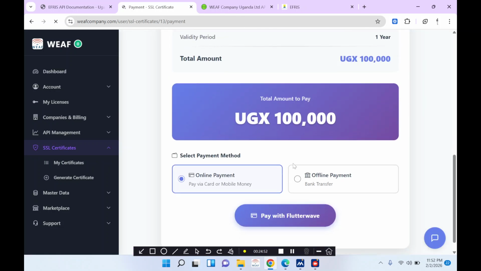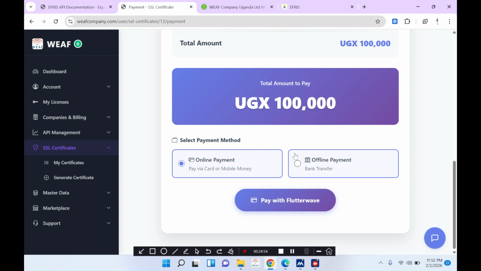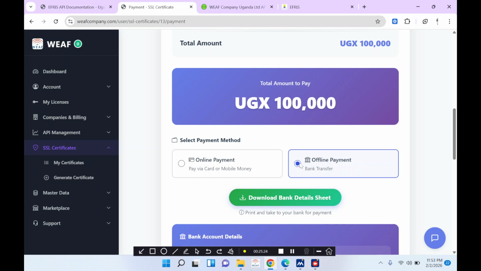You will see the summary. Now you can choose which one to pay, either online or offline. If you pay online, the system will automatically approve your request after the payment is successful, and you're able to download your certificate, or you're able to download the certificate form for URA. If you decide to say offline, this one requires approval.